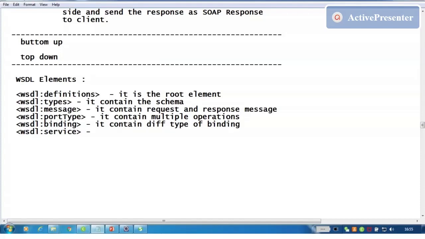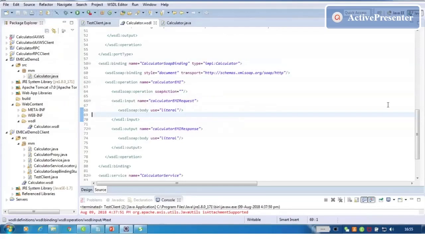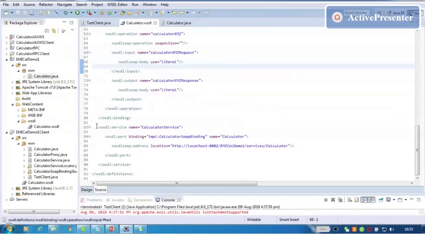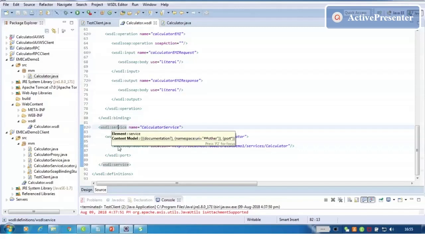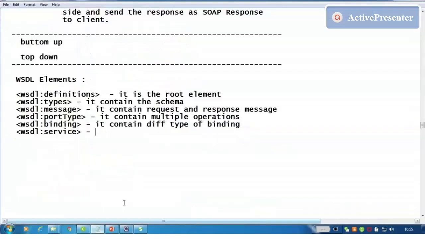Service content, just see the service element. Service will tell you the actual address where it is deployed. It is deployed inside the local system in the Tomcat server, which support the port number 8082, right? So service element will define the deployed location. You can say very simply, it will define the deployed location, right? That's it. So we should know about all these elements. What are the use of different WSDL elements that we are going to use, right?